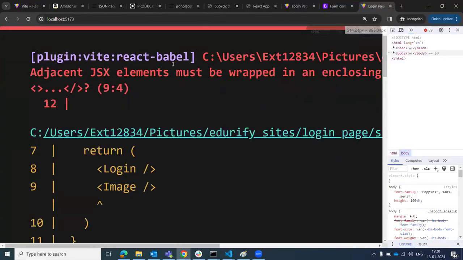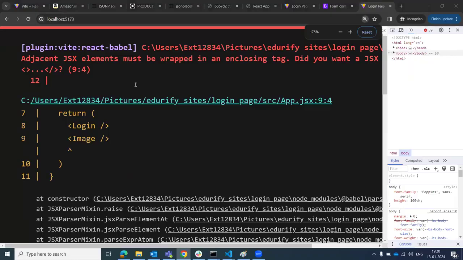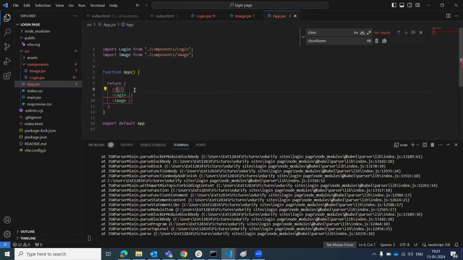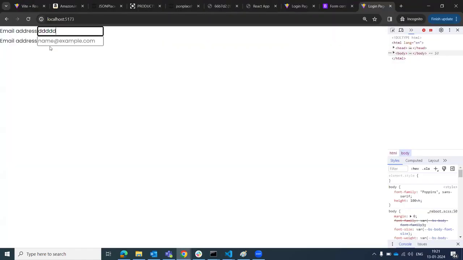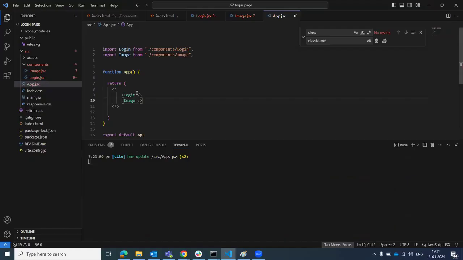Now if you see, we need to use fragments. When we have multiple elements, we have to put them in fragments, right? Already I have explained. We go and see, we have two things. Now we have two components. Now what we can do?